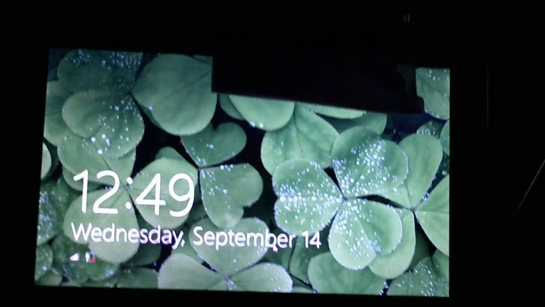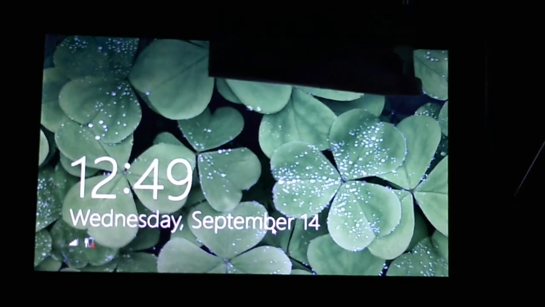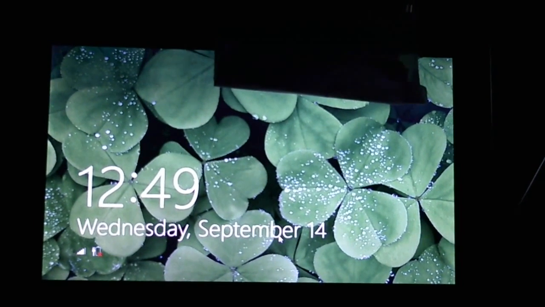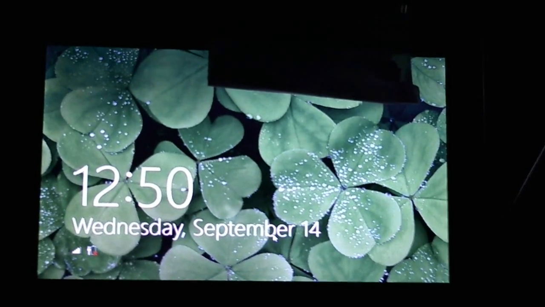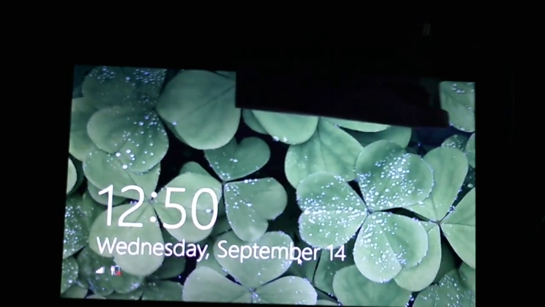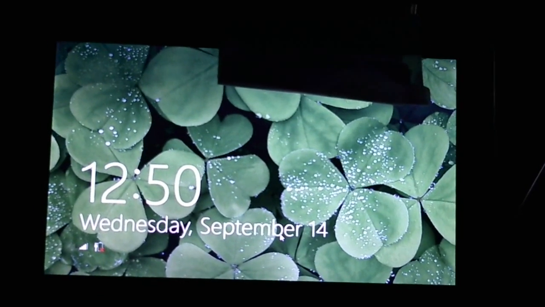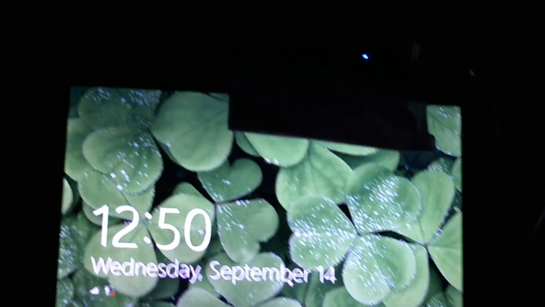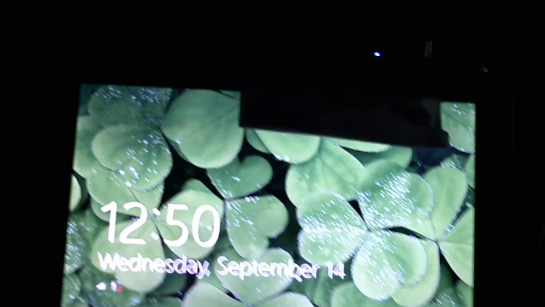So what you're seeing right now is the Windows 8 developer preview, which was released a few hours ago. If you haven't downloaded it, you can search it up on Google, Windows 8 developer preview, and find the downloads there. I suggest you download the 64-bit edition if you have a 64-bit system, with the developer tools and all that stuff, so you can mess around with it.